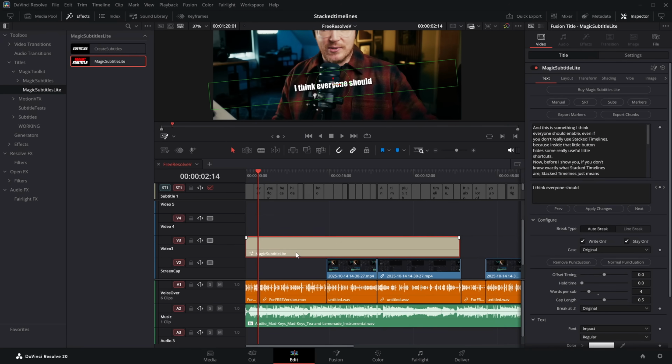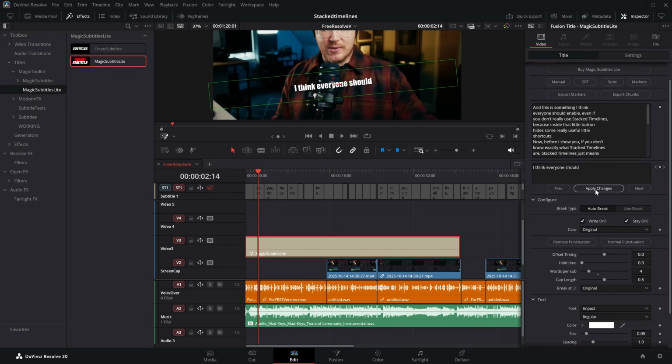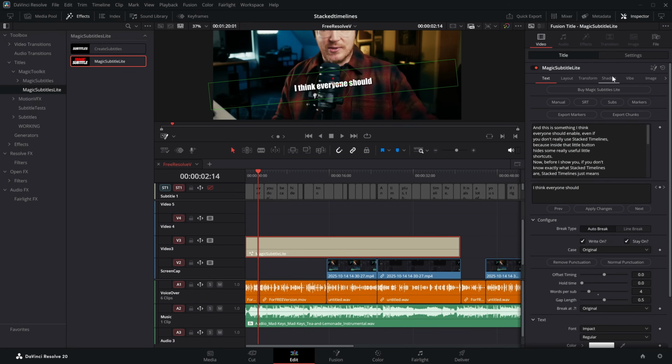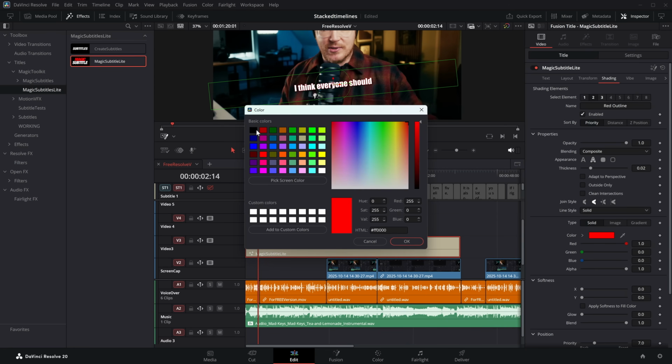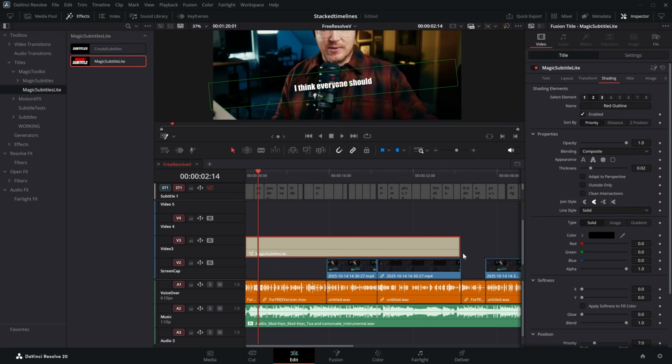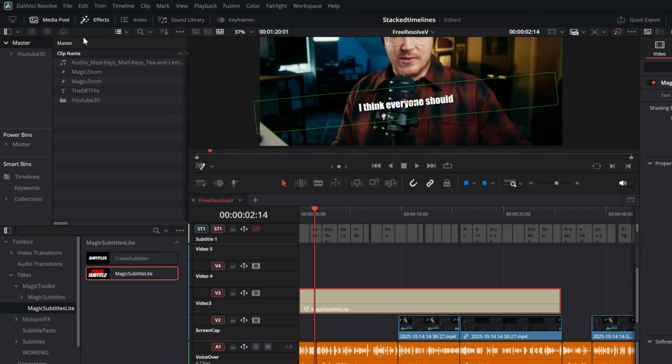So we've got a Magic Subtitles Lite here. We've ingested these subtitles. We've made any changes. We've changed the font. Let's go to shading and maybe put a red outline on here. Let's change the color, make it a black outline. Something like that. And we're happy with this now. The timing's pretty good, but we want to maybe tweak it just that little bit more. All you need to do, jump over to the media pool.